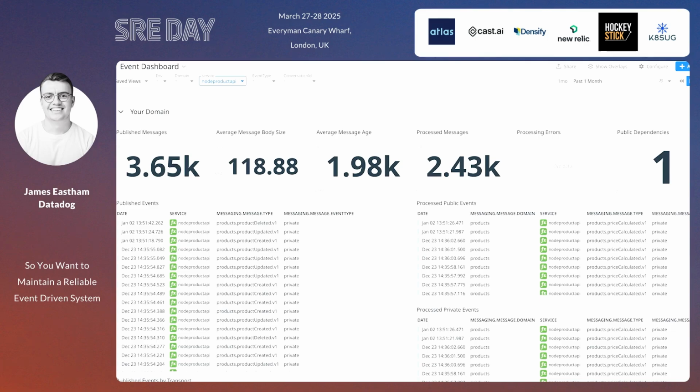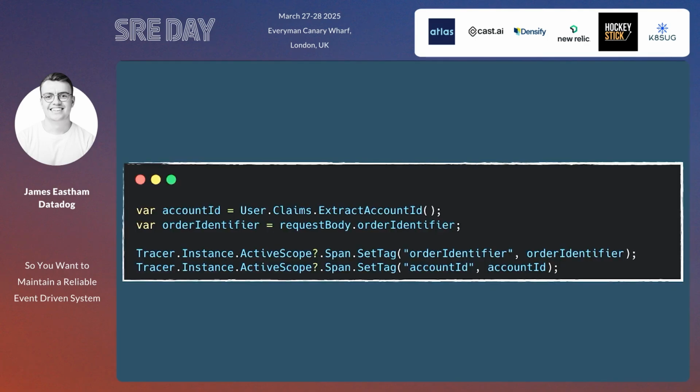The more important context to add to your event systems is business context that's specific to your specific use case, your specific domain. Things like the order number, the user ID, the user account number. This will allow you to then ask questions of your system. Show me all of the telemetry related to order X.